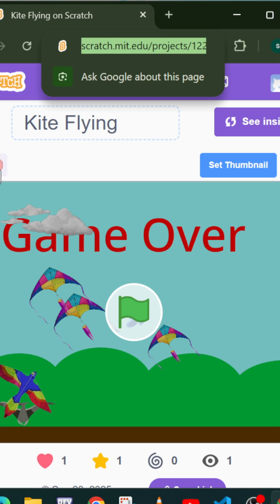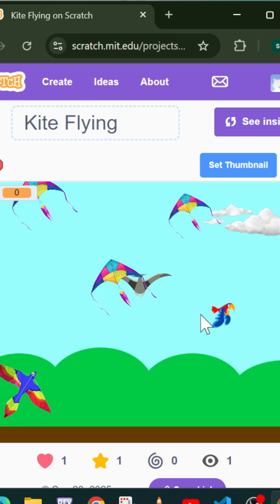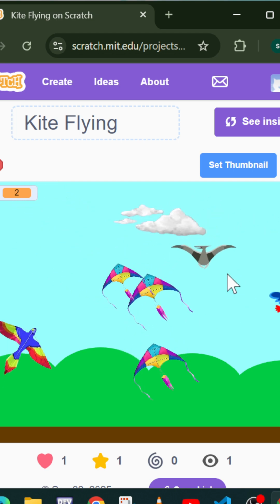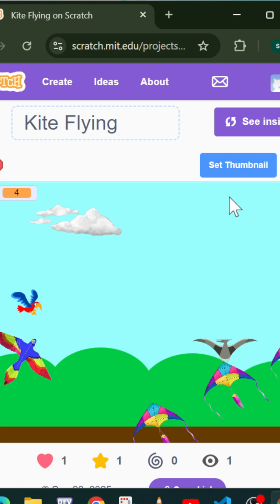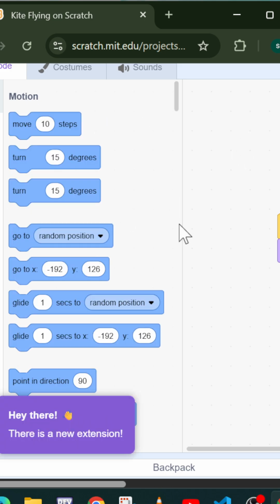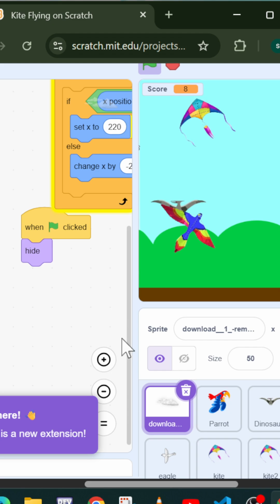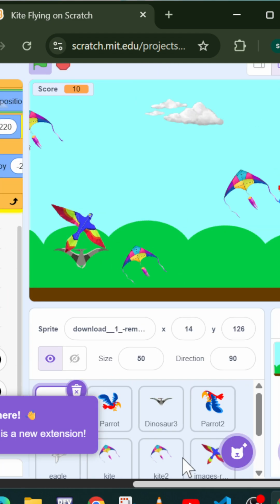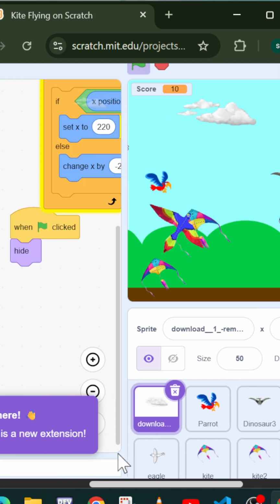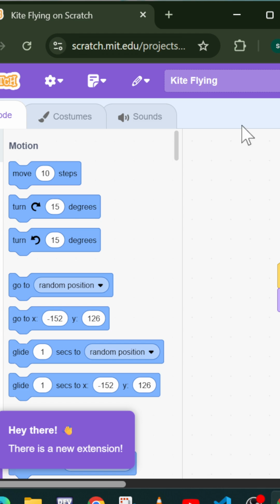Again, here is the project that I have created. You can see this is the game. You can play it like a game, or you can see inside, so that you can edit the code that I have already designed here. Like this you can design, you can create, you can modify. Okay, so this is one of the things you can do in My Stuff.